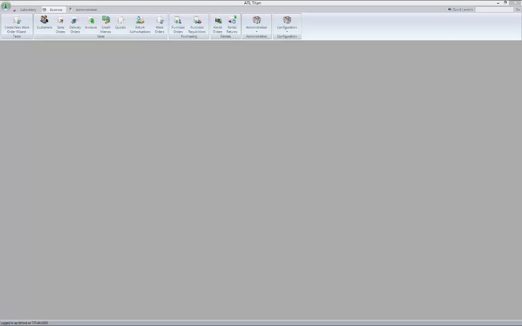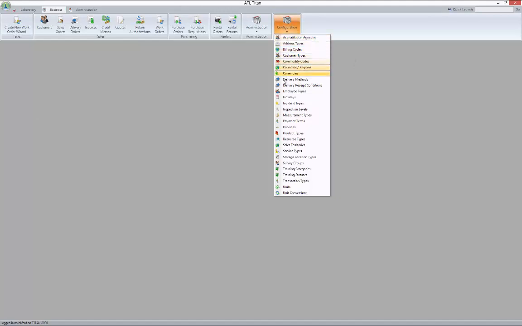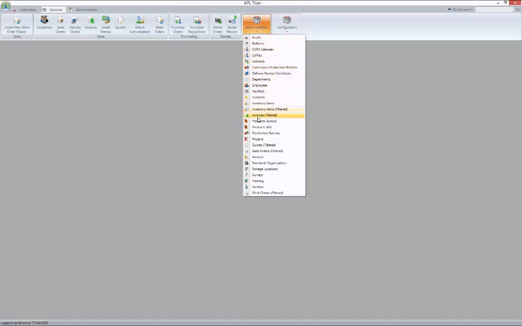In today's section we are going to focus on the business layer and we're going to be going over product types, products active and all, vendors, and then inventory items and inventory items filtered.